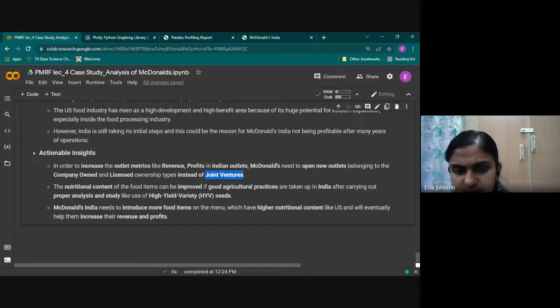Next, the food nutritional content can be improved by using good agricultural practices that will be taken up in India, but it should be after carrying out proper analysis and study, because you can't just simply introduce genetically modified crops or high yield variety seeds into the system, because nowadays studies have come up saying the use of these will cause some different problems in humans. So the use of these for increasing the nutritional content as well as the produce should be taken after serious study only.